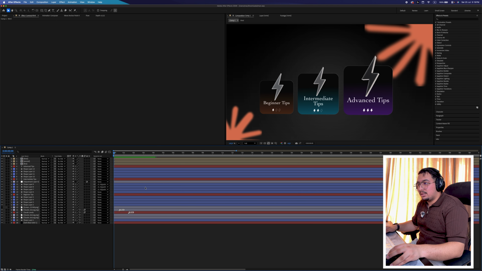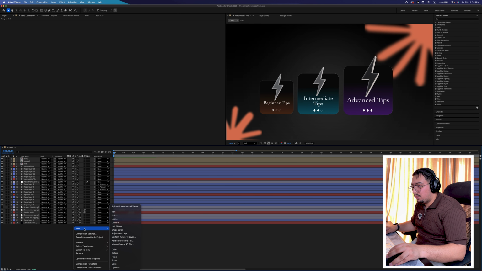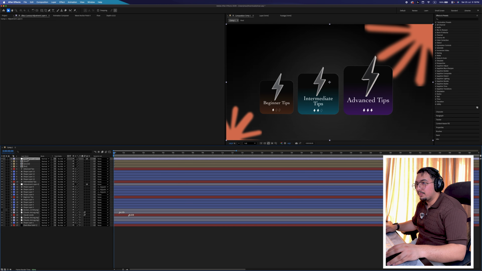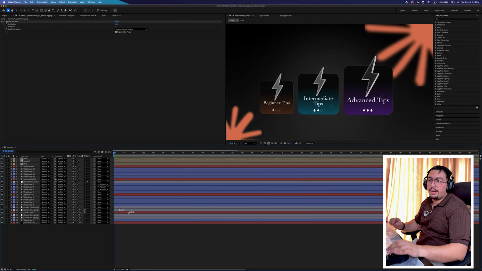Now to animate the cards, we have to add 3 adjustment layers, or we have to do something better.